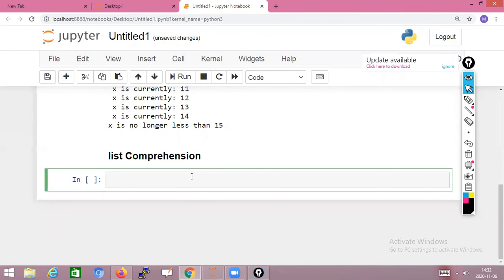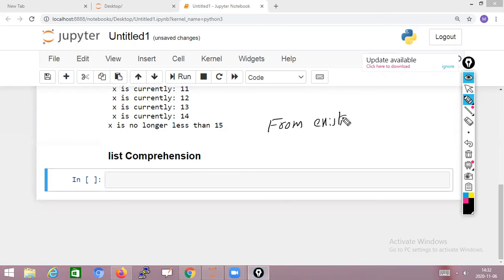Now next we are going to discuss list comprehension. So what does list comprehension mean? From an existing list we have to create a new list. So list comprehension means from an existing list we create a new list, or from an existing list we can transform into another list, you can call it in any way.